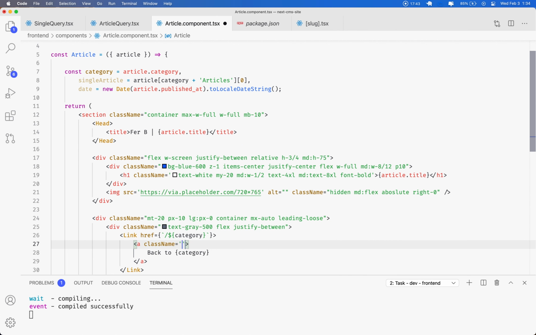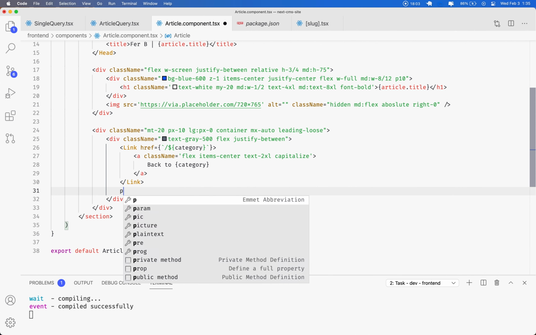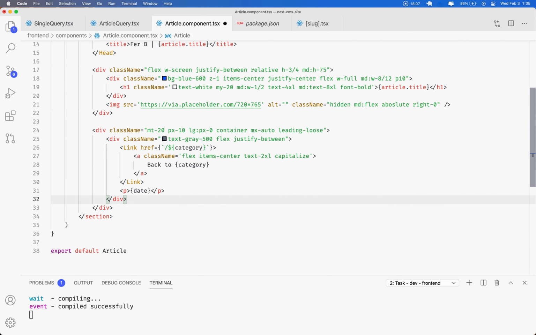Okay, and then this a class, we're gonna add some styling to it, so let's put className, and then we're gonna add flex, and align it with items center, and then text XL, and we're also gonna want to capitalize that. All right, so that's the first part, and the next one we'll just add a p tag, and we'll put date in it. Okay, so that's this part.